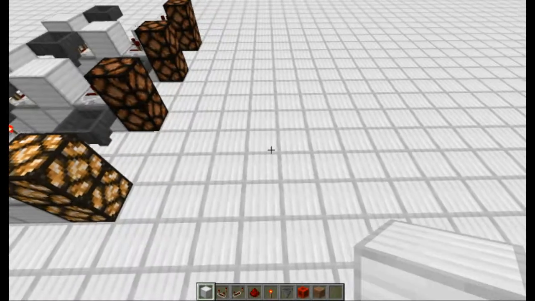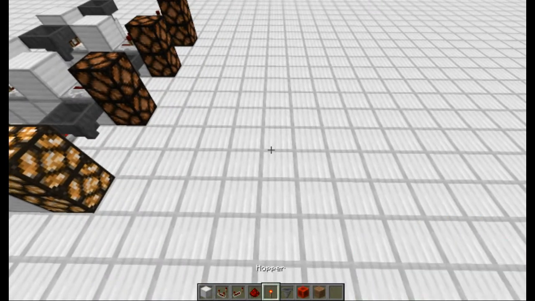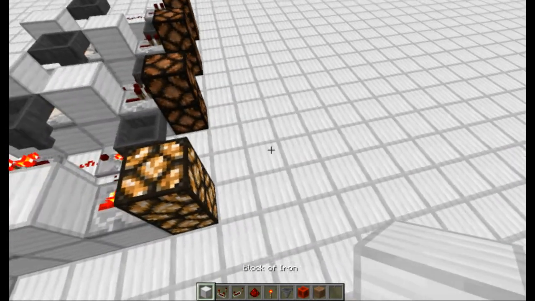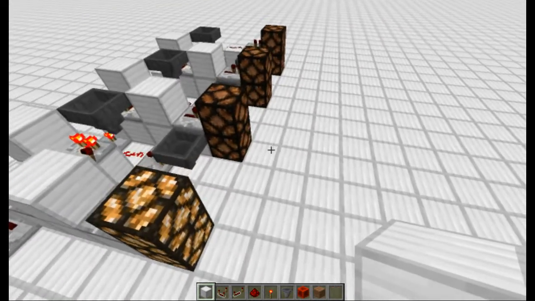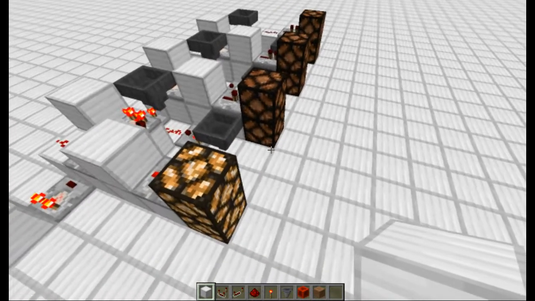So for the receiving circuit, you're going to want to get everything you see in my hotbar, and again, credit where credit is due. This is JL's design. I simply expanded it to match the output of my analog-to-digital converter.